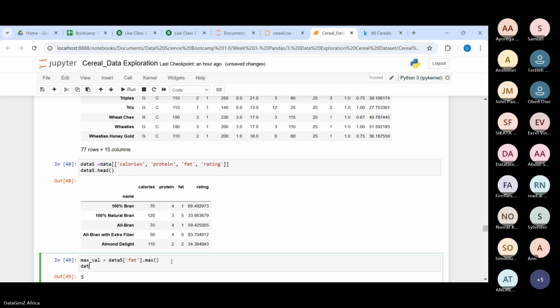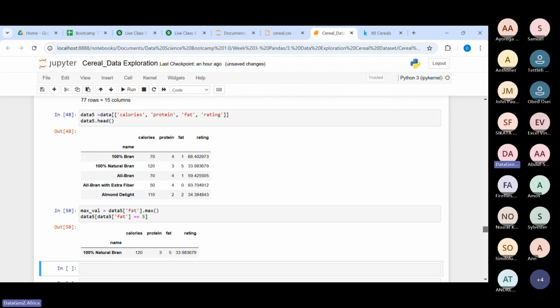And then you can decide to say data 5 parts equals 5 as your condition. That is, you want the cereal whose maximum fat equals 5, and then data 5. So you can see that 100% Natural Bran is a cereal with its fat equal to 5. Okay, so it's just one cereal.